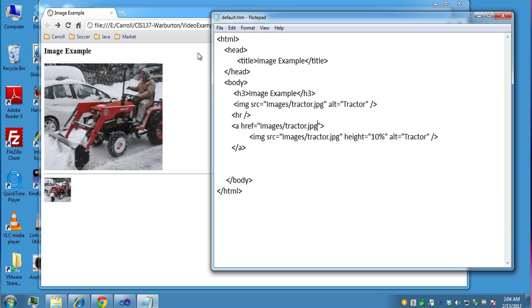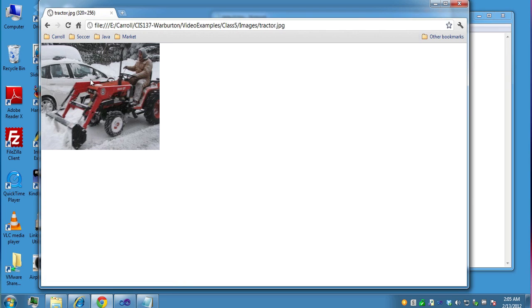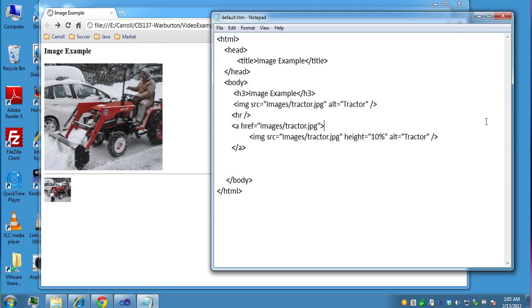So let's save that, refresh, and click here, and now it goes right to that image. You can look at the URL. Instead of a web page, you now see the .jpeg file. All right, so there you go. These are a few things you can do with images. You can play around, look at the textbook, and look online at W3Schools for more examples, and see if you can finish up the lab.